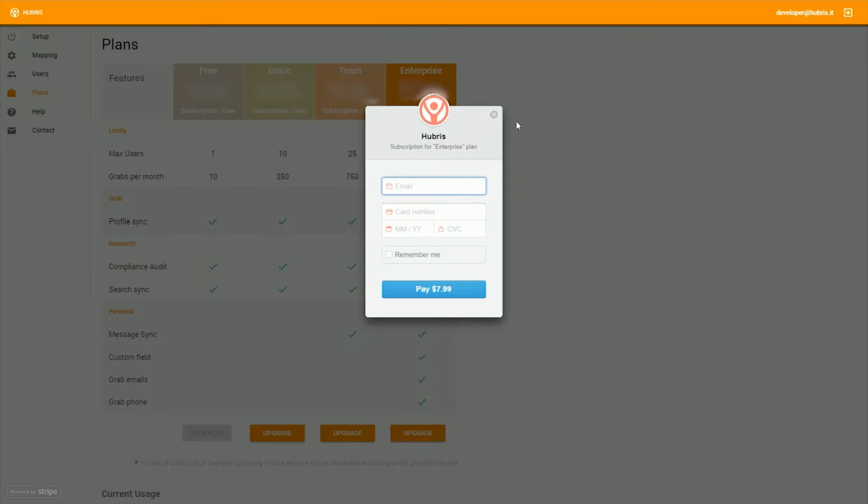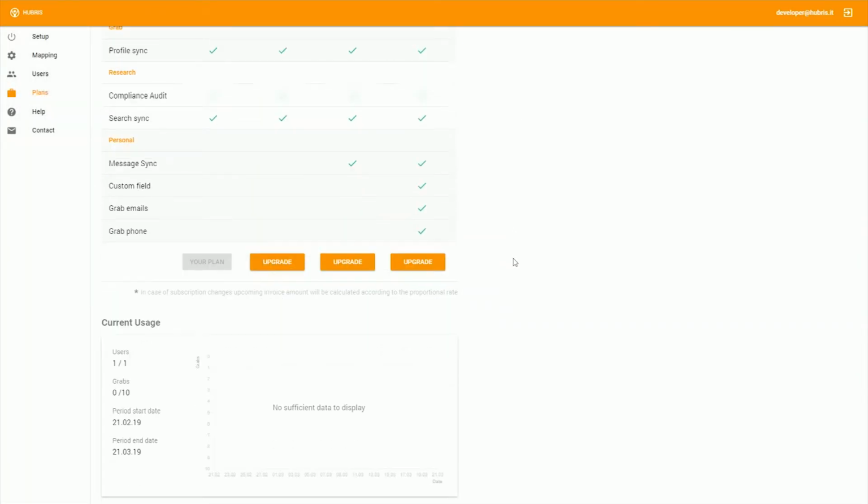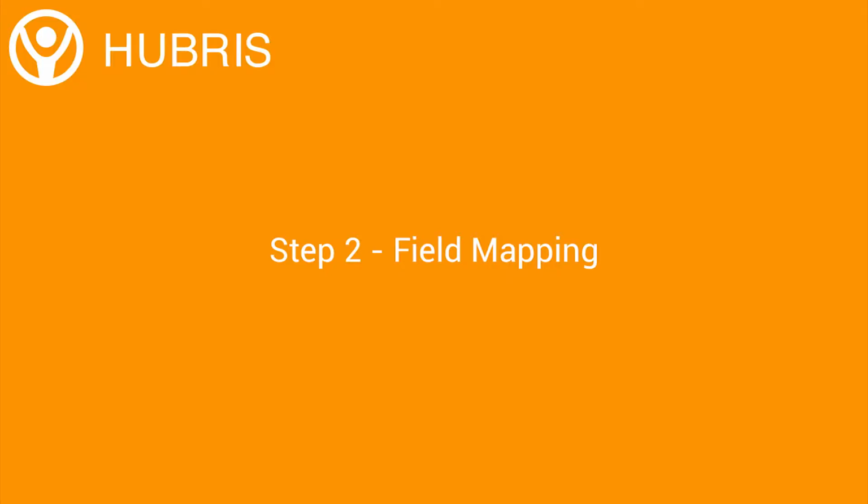In the Plans page, you can also view your current usage of Hubris by scrolling down the page and reviewing the information shown. You can see how many users you have, how many times Hubris has been used, and your billing period. Step 2. Field Mapping.